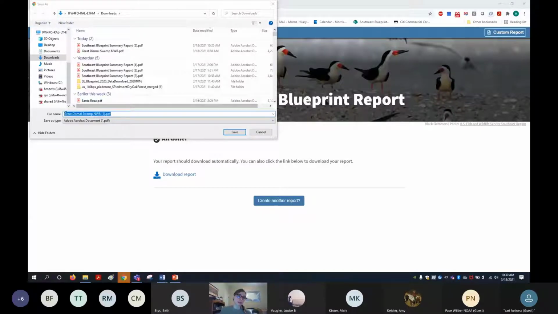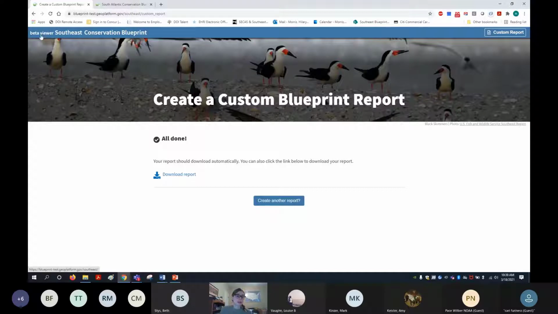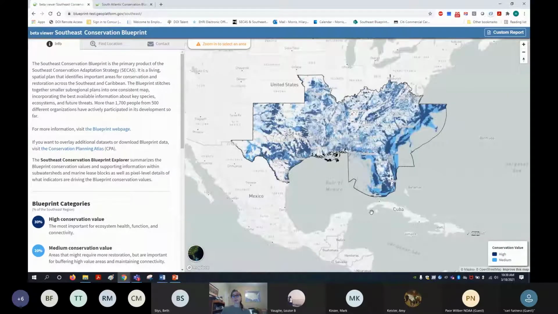This has been running in the background. It's just going to stick it right in your downloads folder. I can click this menu bar at the top to get back to the main simple viewer. And that's pretty much what the beta viewer of the Southeast viewer can do right now.